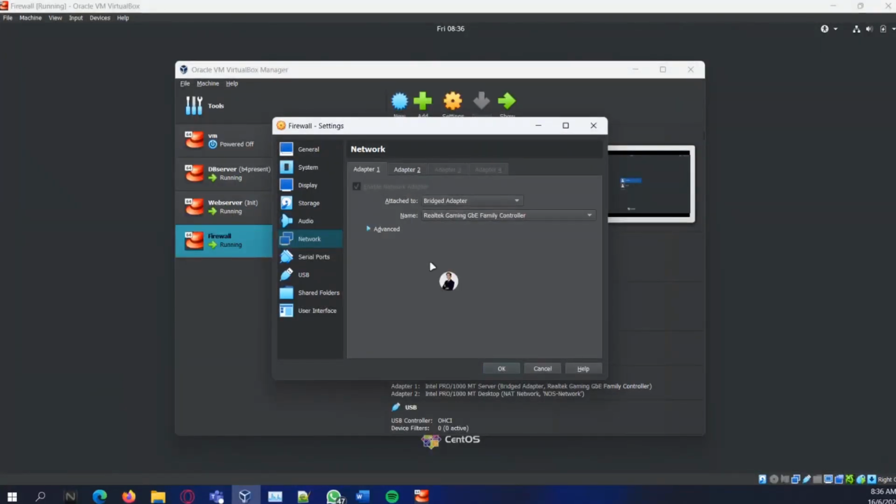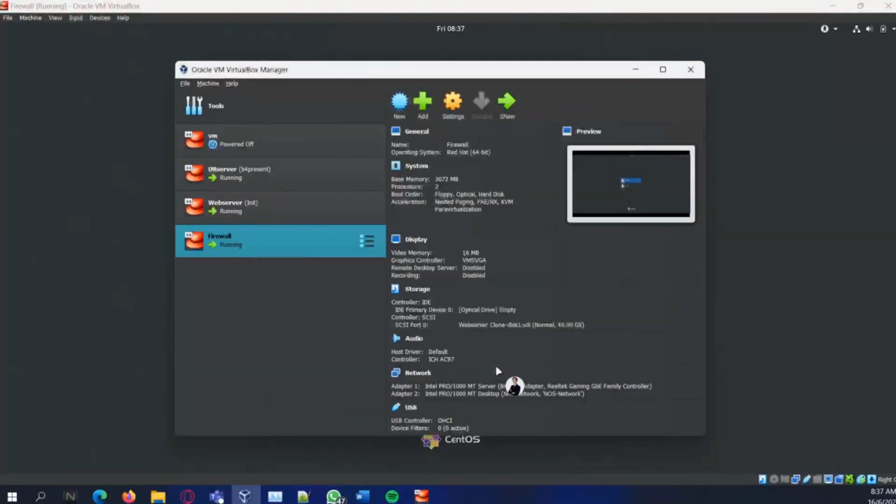Okay, next is the firewall configuration. So for the firewall, we go to settings, and we need two adapters. First is a bridge adapter, and for the adapter name, you specify your network adapter. And for adapter 2, we are using a NAT network, for our firewall. So to choose this, we must configure the network. So we press OK here.